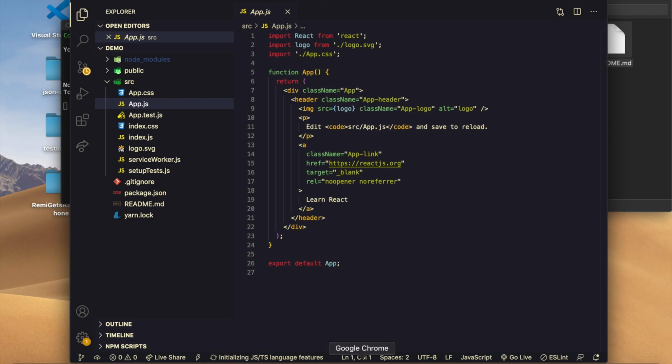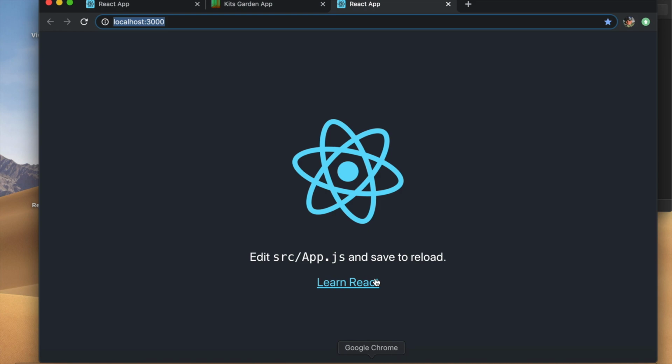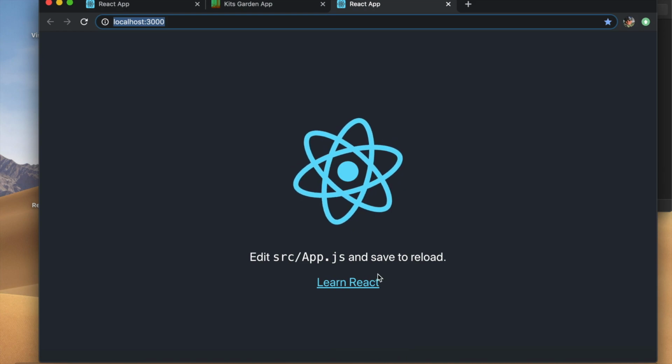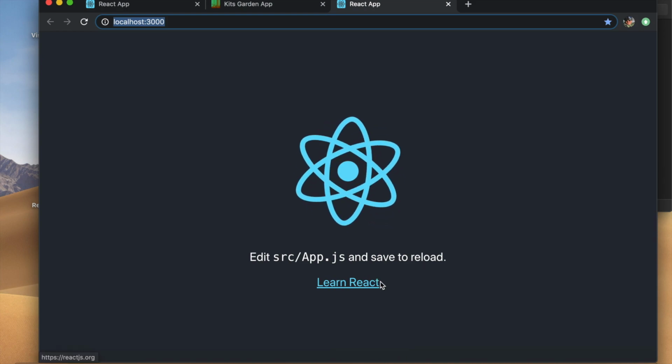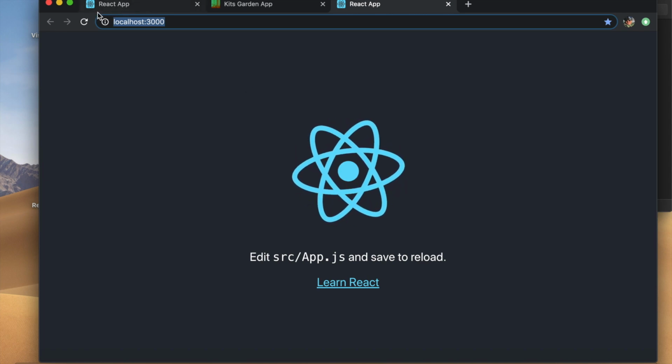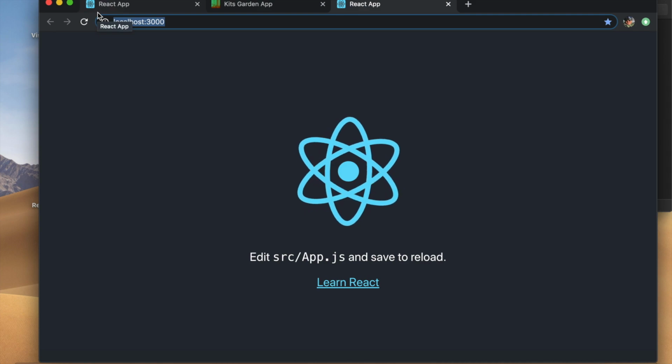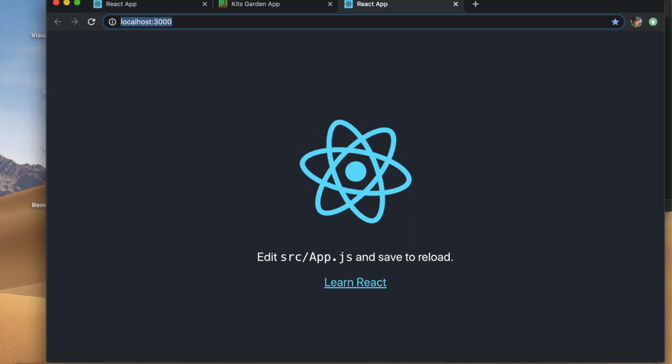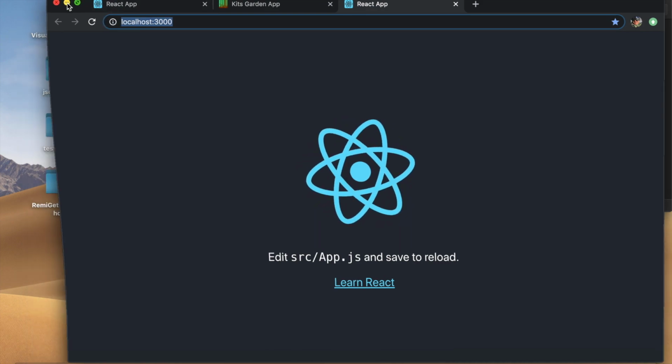So just that text alone, let's go ahead and compare it to the view we're seeing in the browser. Save to reload and learn React. So that gives us a pretty good hint that the information from that file is being directly rendered to this view here, and that gives us a good starting point for where to kick off our development work.